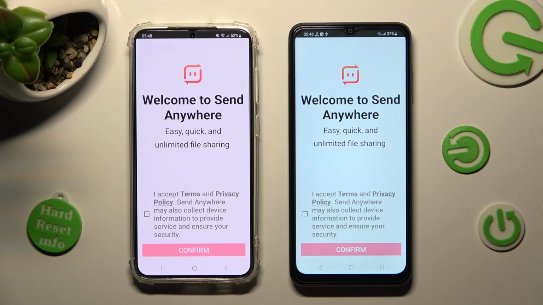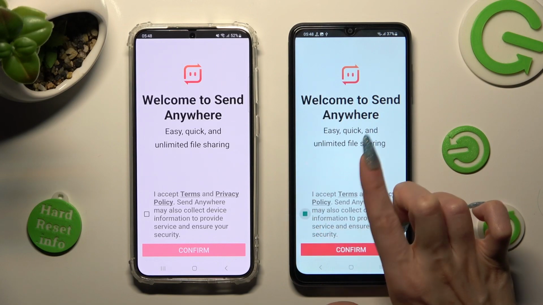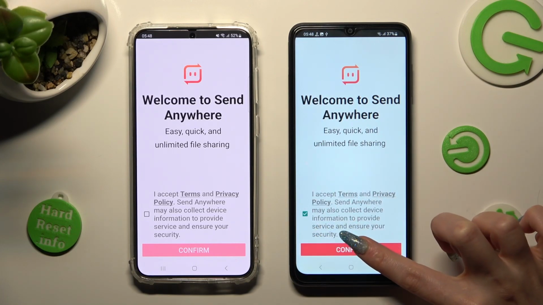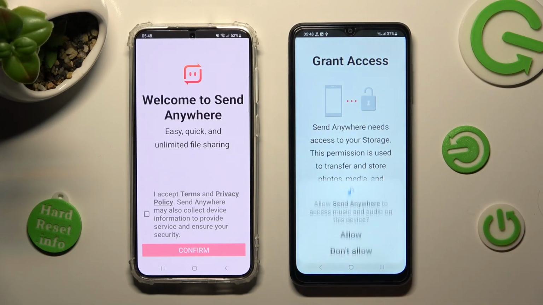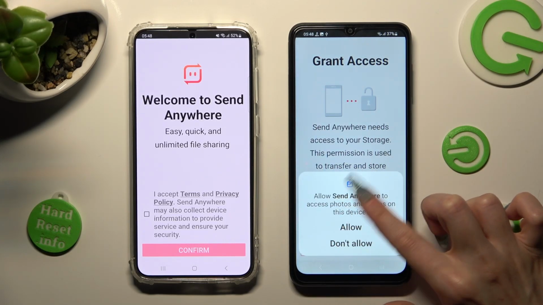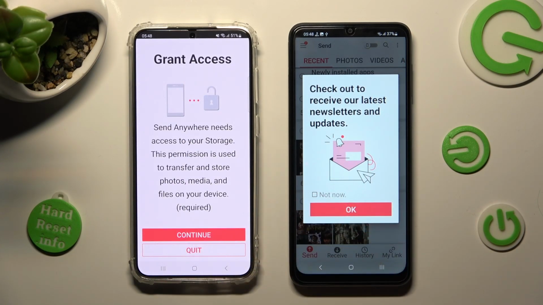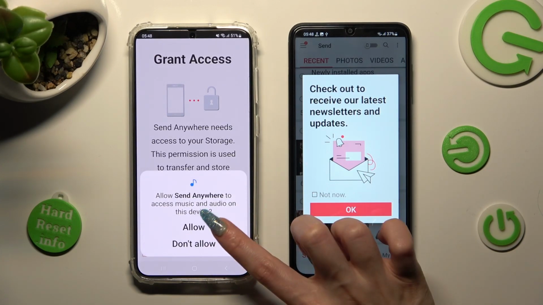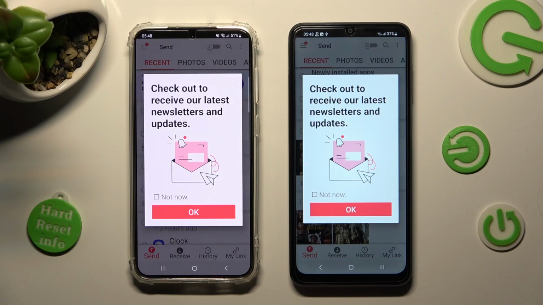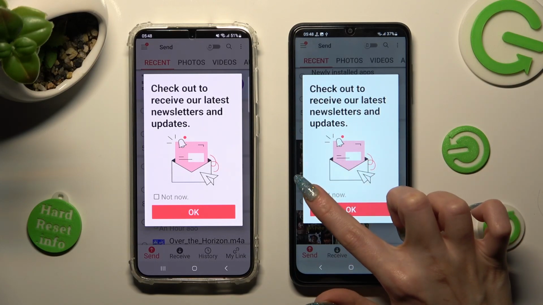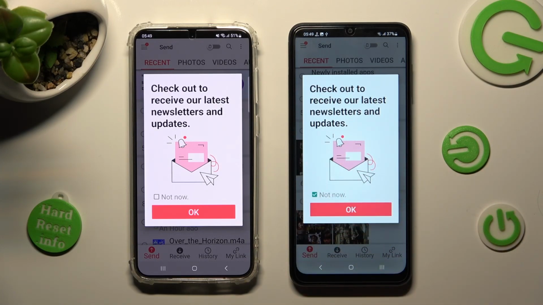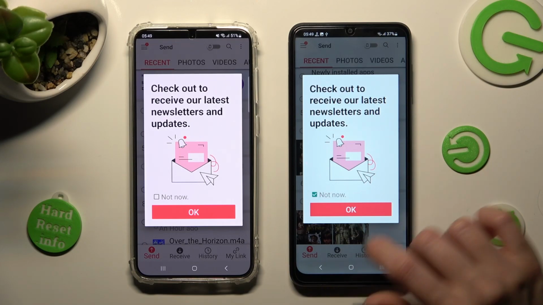Now, to use Send Anywhere app, you need to do exactly the same on two smartphones. Firstly, choose I accept, then click on Confirm, Continue, and Allow. In this window about newsletters and updates, you can click on Not Now if you want to, and then close it by selecting OK.